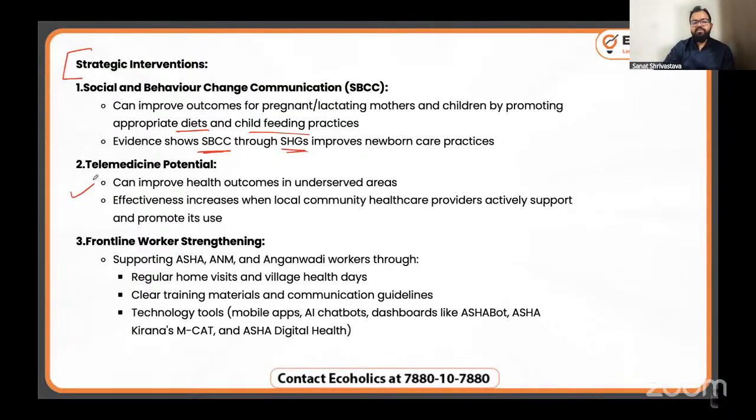Telemedicine portal. This is again a very important outcome because doctors don't want to go to rural areas. But with telemedicine, it is easy for doctors to communicate and provide care. Frontline workers are being strengthened. There are frontline workers, home visits, training materials, communication guidelines, all are there.